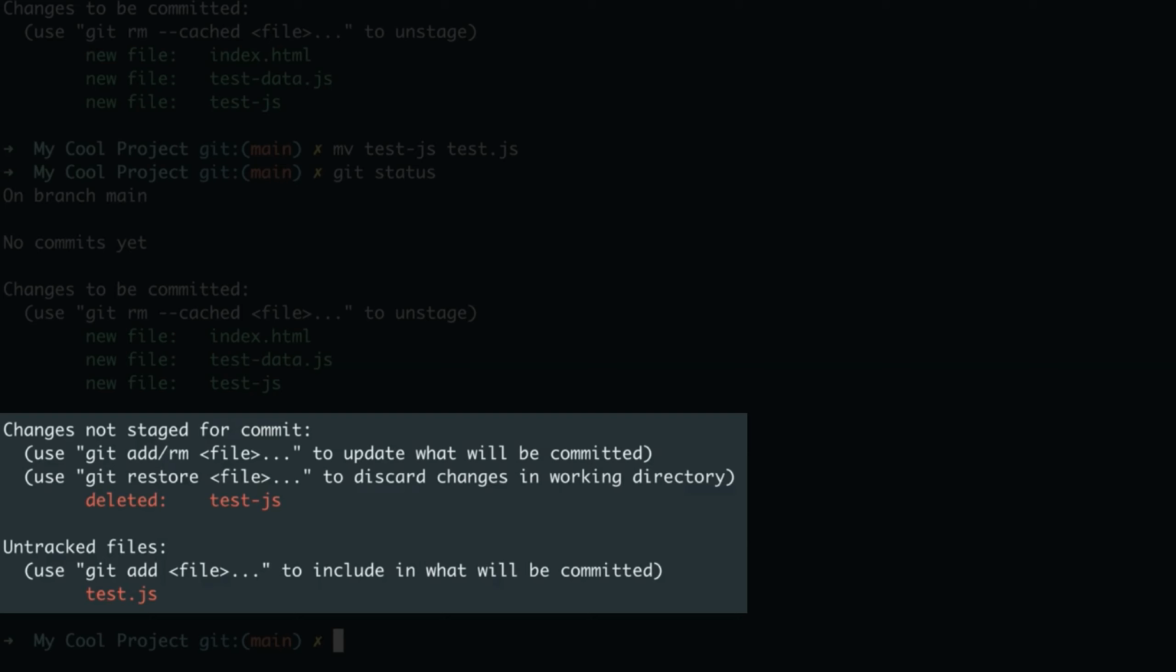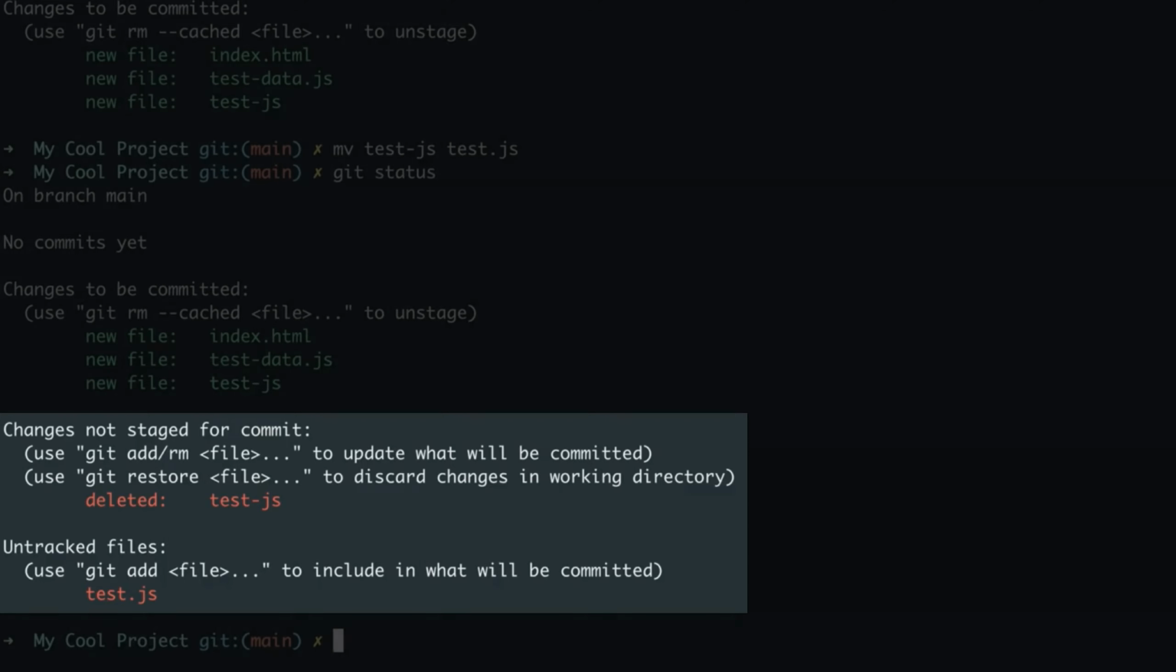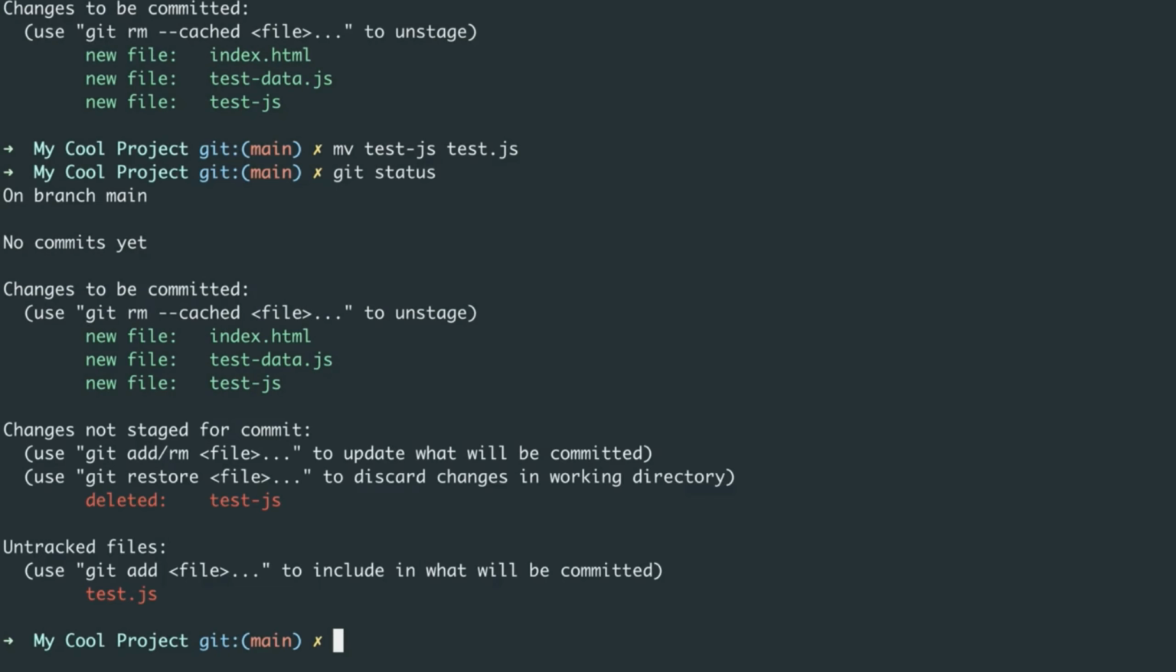So, test-js was previously staged, and because I renamed that file to something else, the new change needs to be staged again. Git is also telling us that there is an untracked file because essentially test.js is a new file that Git wasn't aware of previously. If you're not sure which state your file is in, just use the git status command as frequently as you like.